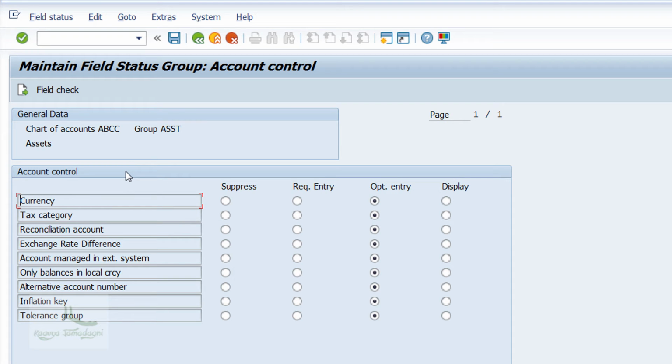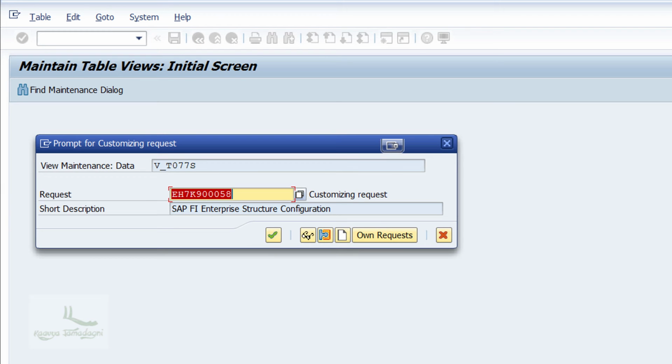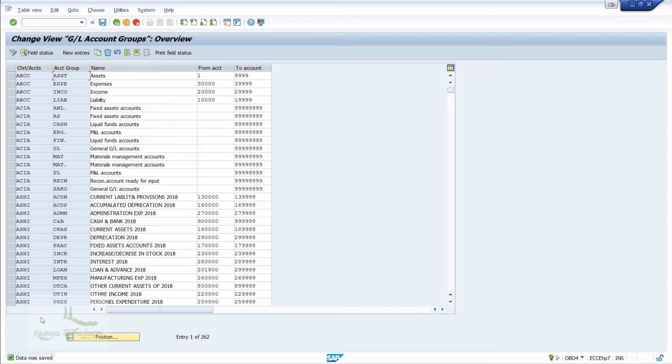Now, according to the requirement, the field tax category should not be visible during the GL account creation in the T code FS00 of Asset Account Group. So, what we need to do is mark the field tax category as suppressed. Now, just click on the save button. What happened? The changes are done and it is saved.